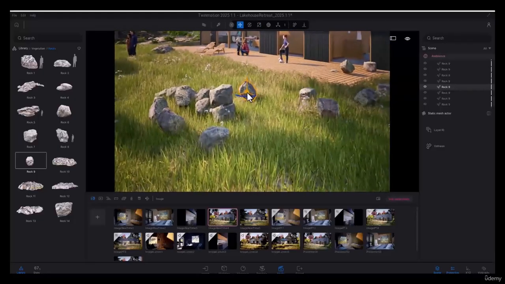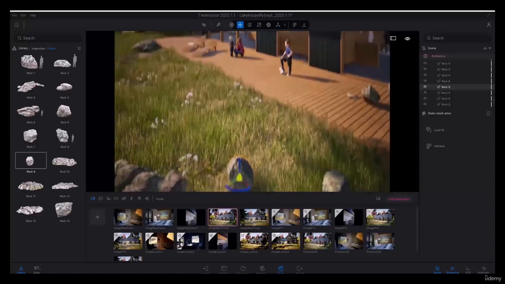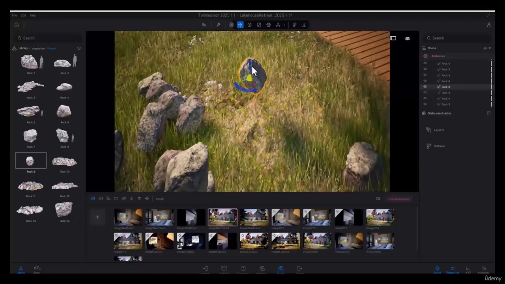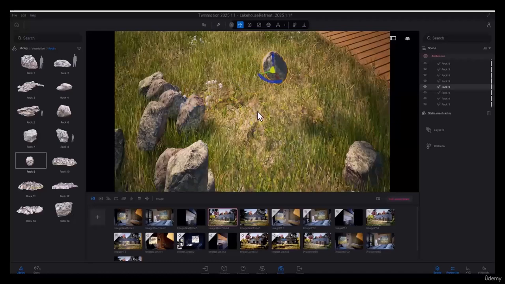If I move it freely, Twinmotion allows this, but if I want it to move only along the X, Y, or Z axis, I just need to hover my mouse over the relevant axis and click and drag. Right now, I'm moving it along the blue axis, which is the Z axis. Or I bring my mouse over the red axis, the X axis, and I'm moving it in this direction. And I can do the same along the green axis too. When the axis is highlighted, I can click and drag to perform the move operation.